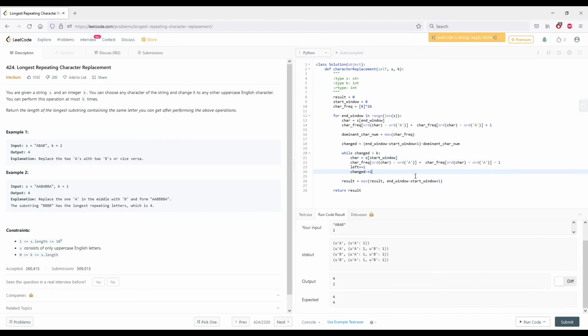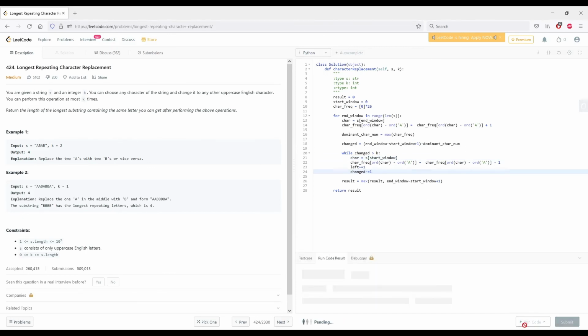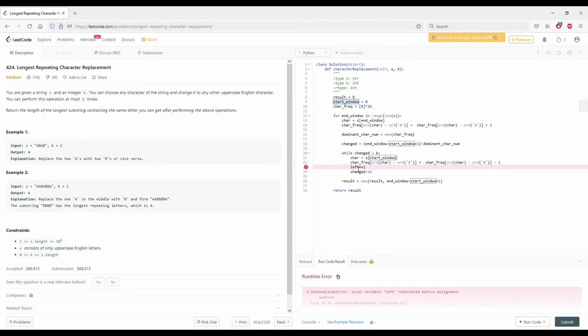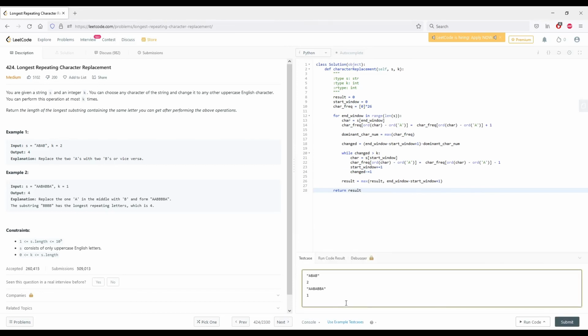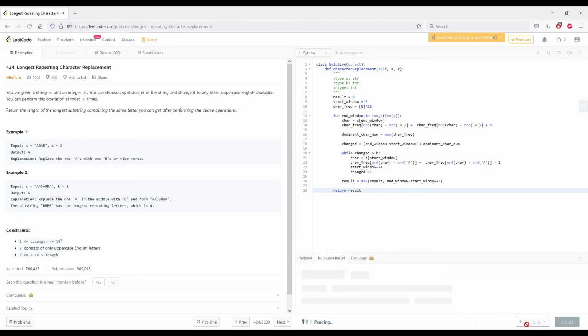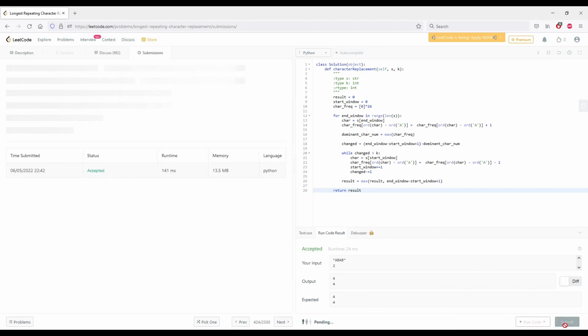And yeah, okay, I'll try testing it out here. Oops, should be start window. Okay, and we can try one again. Okay, great. And I'll try with the rest of the test cases. And I'll submit. Okay, great.